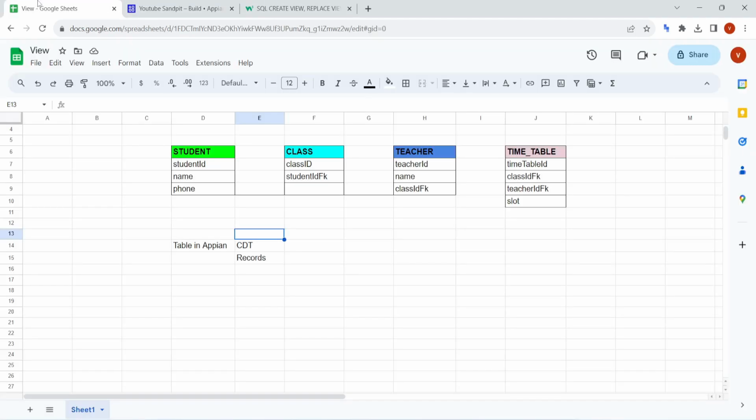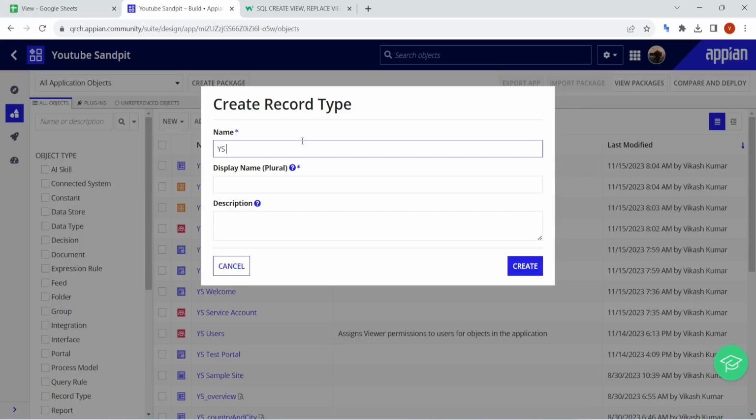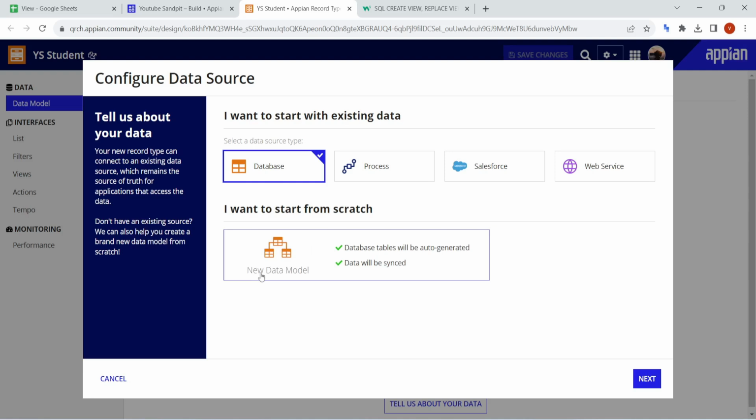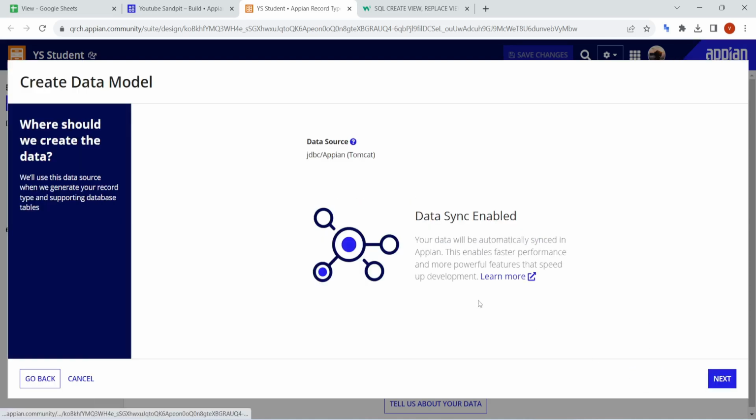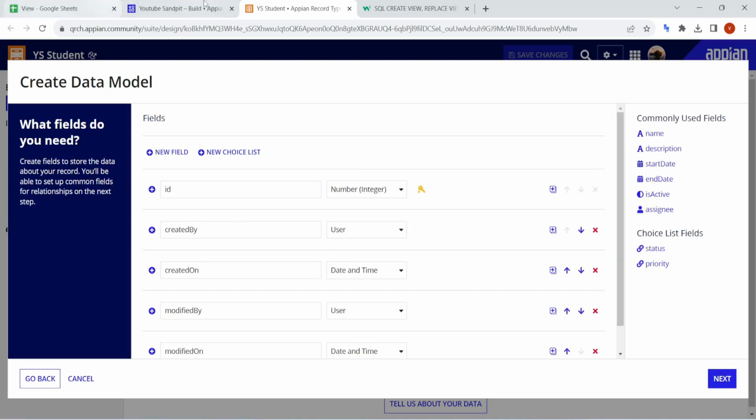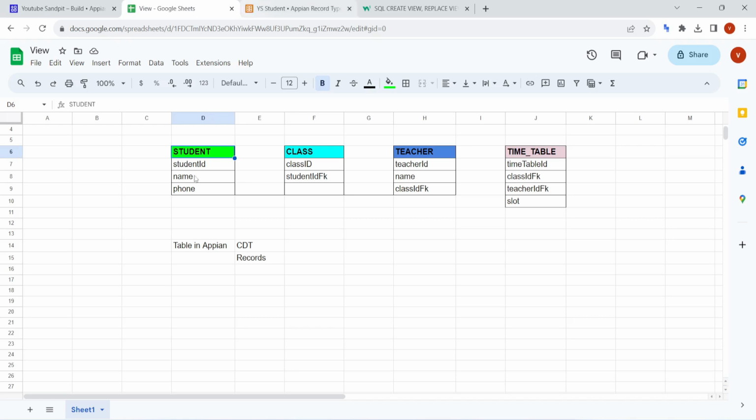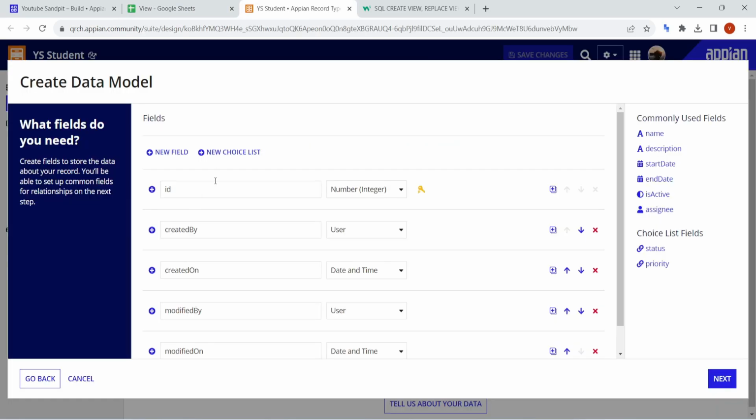So what is the first table that we have to create? A student table is there. So I will just write it here, student. Here you have to click on I want to start from scratch, because the table we have to create from scratch only. Okay, sync enabled. Let it be sync enabled, and now let's write whatever the fields are here: student ID, name, and phone.